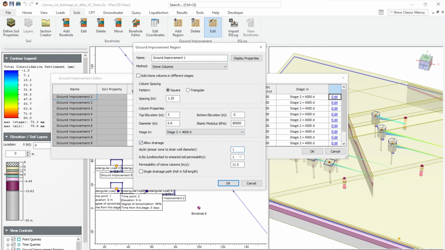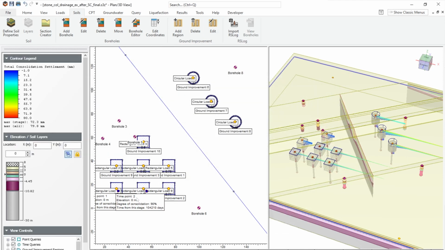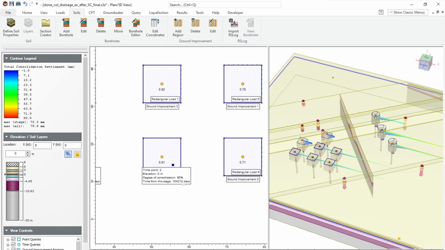So smear zone to drain well diameter is 1, and undisturbed to smear zone soil permeability is 1, and the permeability of the stone columns is defined as well. And when you run compute for this model, you will see that it takes around 104,000 days. So it does significantly improve the settlements and consolidation. So that's another example to see how the allowed drainage effect from stone columns affects your overall settlement analysis.